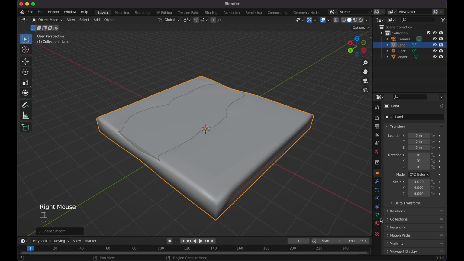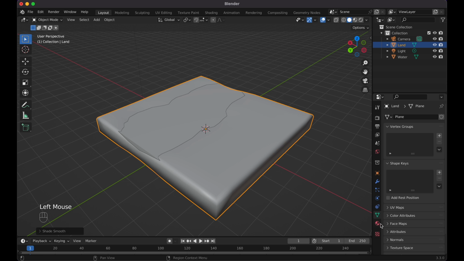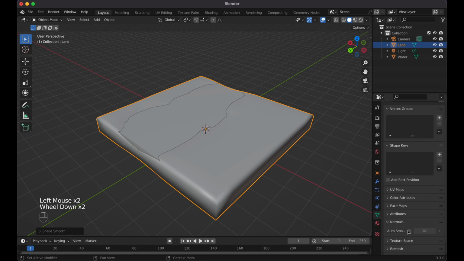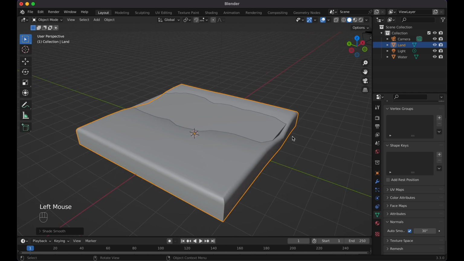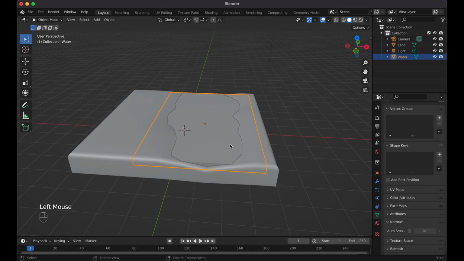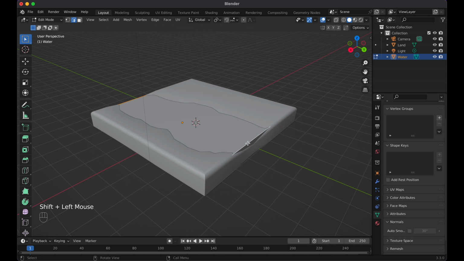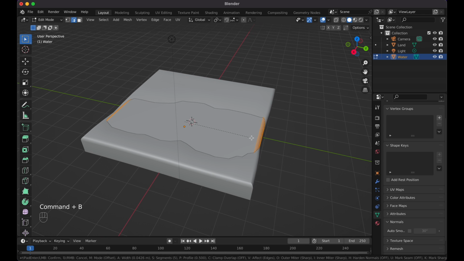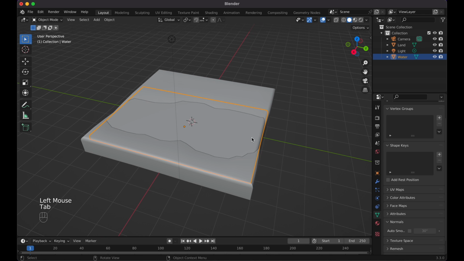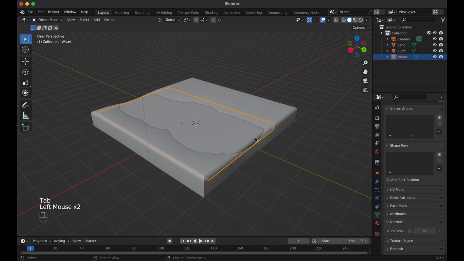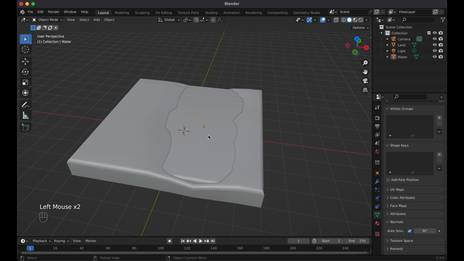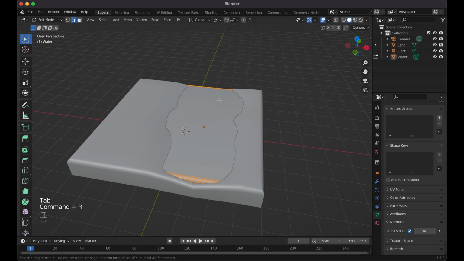Tab it out, and then I can right click and shade smooth, go over here to the object data properties, normals, scroll it up, auto smooth. And we just want to add a little bevel right there, and then I can do the same for the river. Tab into edit mode, and then basically click on this, spin around, Shift click here, Command B or Control B, and just bevel it like that. Tab, and then click back onto the river, shade smooth, same thing, data properties, auto smooth there.